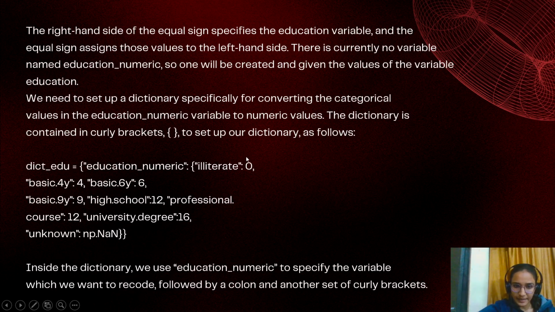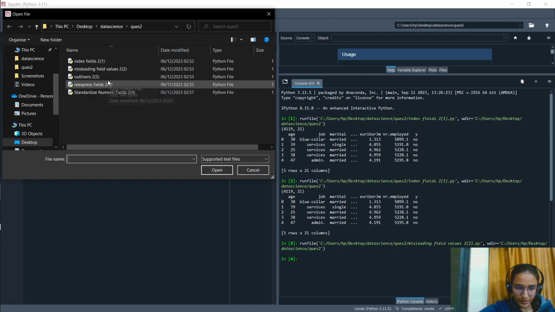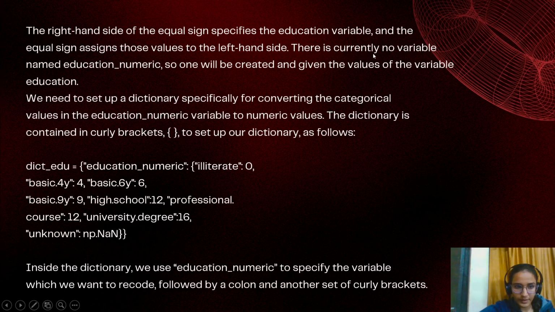The right hand side of equals specifies the education variable. Let's have a look at the code. And the equal sign assigns those values to the left hand side. There is currently no variable named education_numeric. So one will be created and given the values of the variable education.